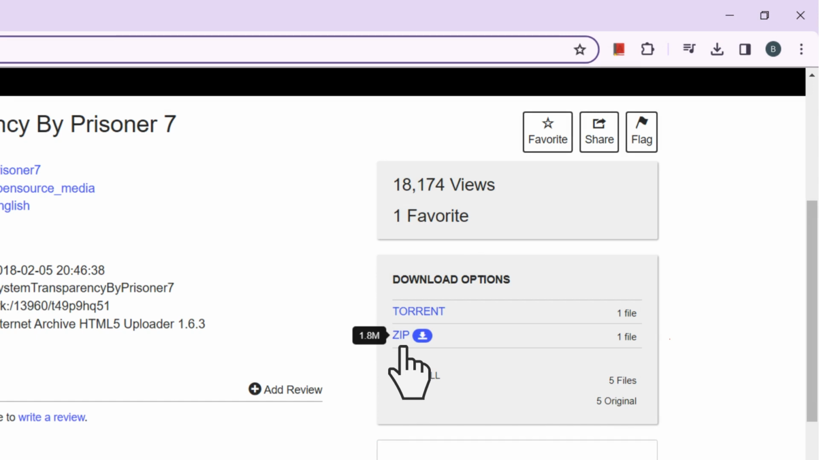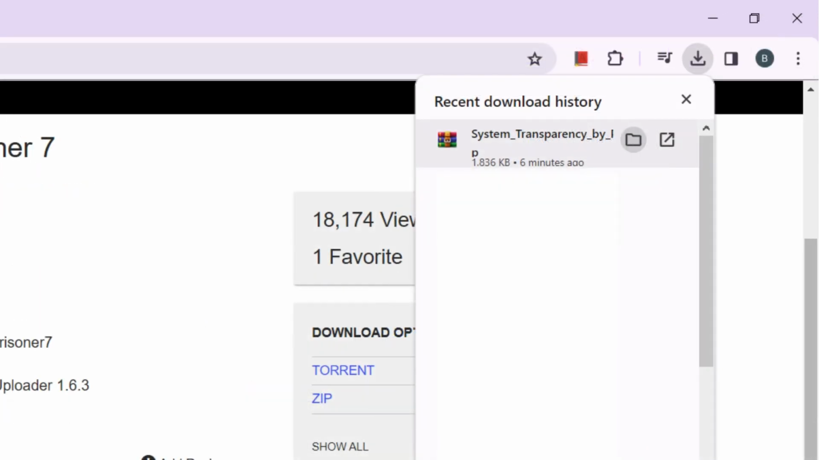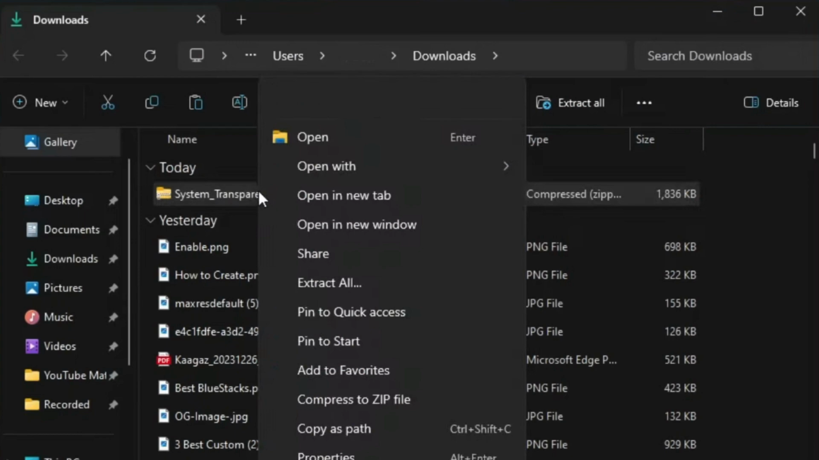So once downloaded, extract the folder and you will then find the System Transparency.exe file. So just right-click the System Transparency.exe file here and select Copy.